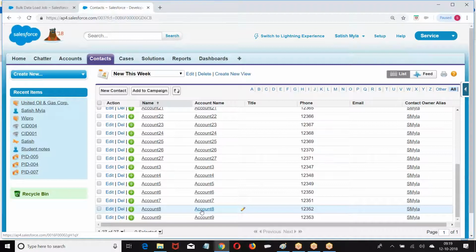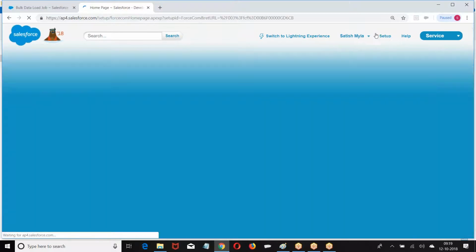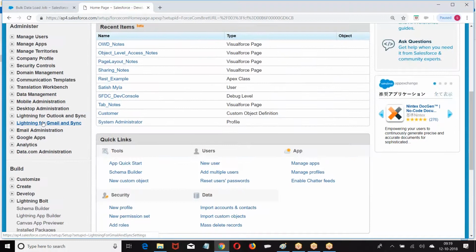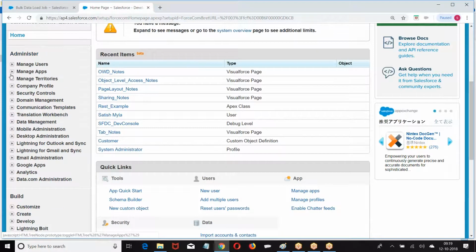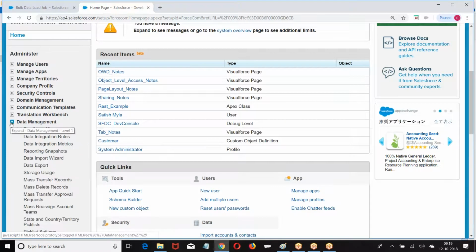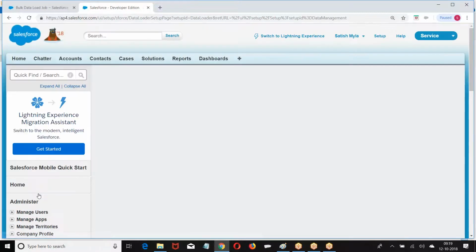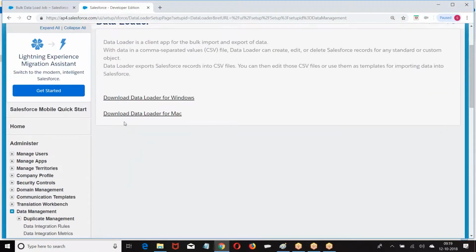First question: how do you install the Data Loader? It's a tool, so you have to install it and use it. Let us see this. Setup, administer, data management. Scroll down. What is the option we have here? Data Loader. Go to the Data Loader.